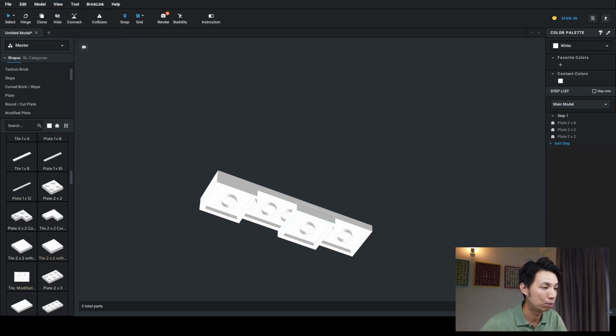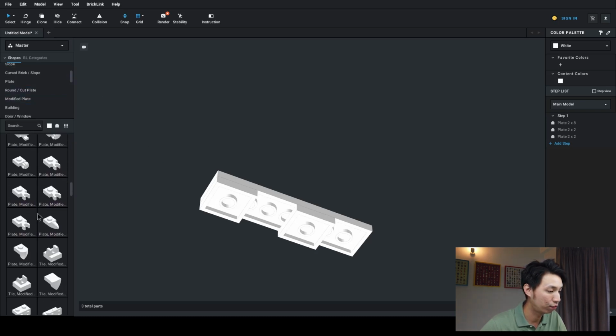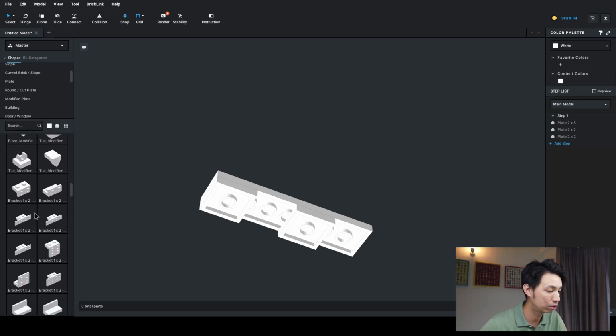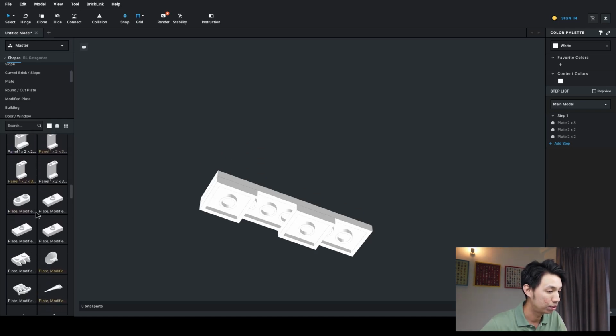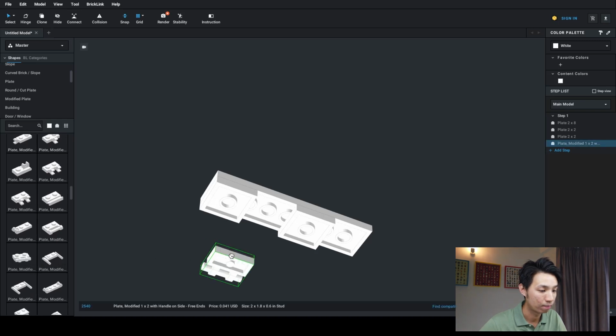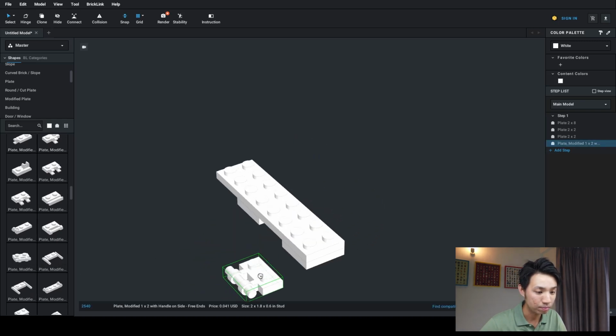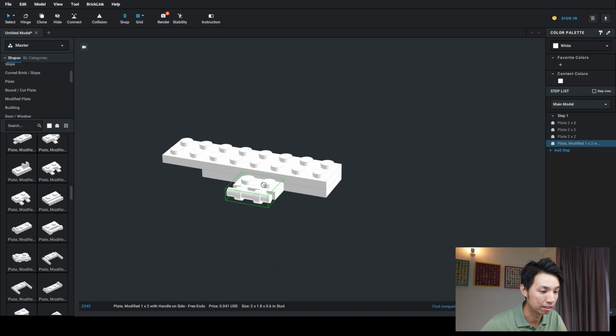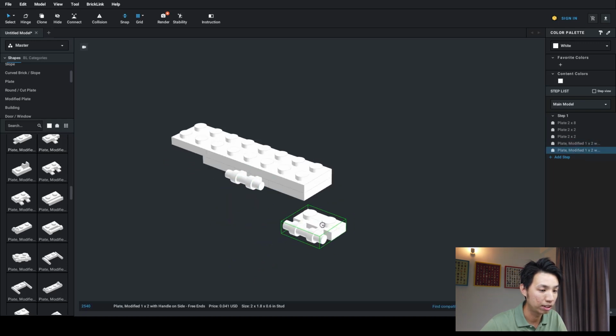Okay, and then next I would like to use the modified plate. Then I will go to here and look for the part that I would like to use, which is the modified plate with handle. Yup, this one. Yes, this is the one. So I click, and then I rotate, then I will place it here. So then I will rotate here.